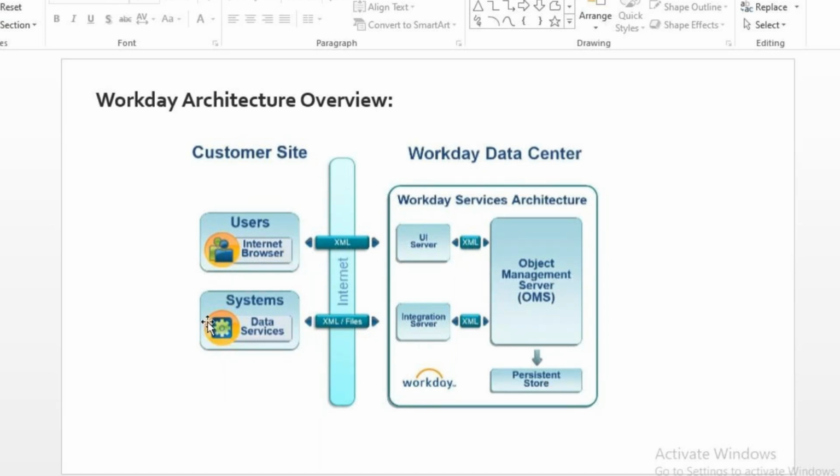Same way, integrations. When you deal with integrations in Workday, you will use XML. It will contact the integration server. It will pick the data from OMS or persistent store, and it will give you the data back. Very simple architecture of Workday. Any questions on this?